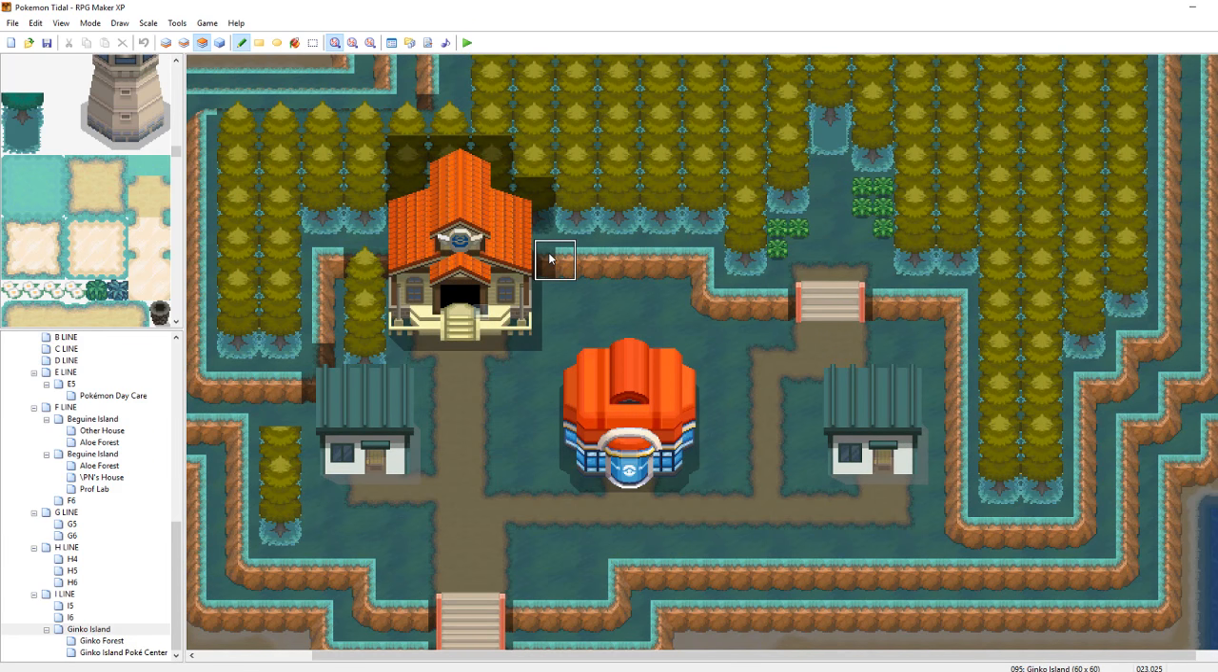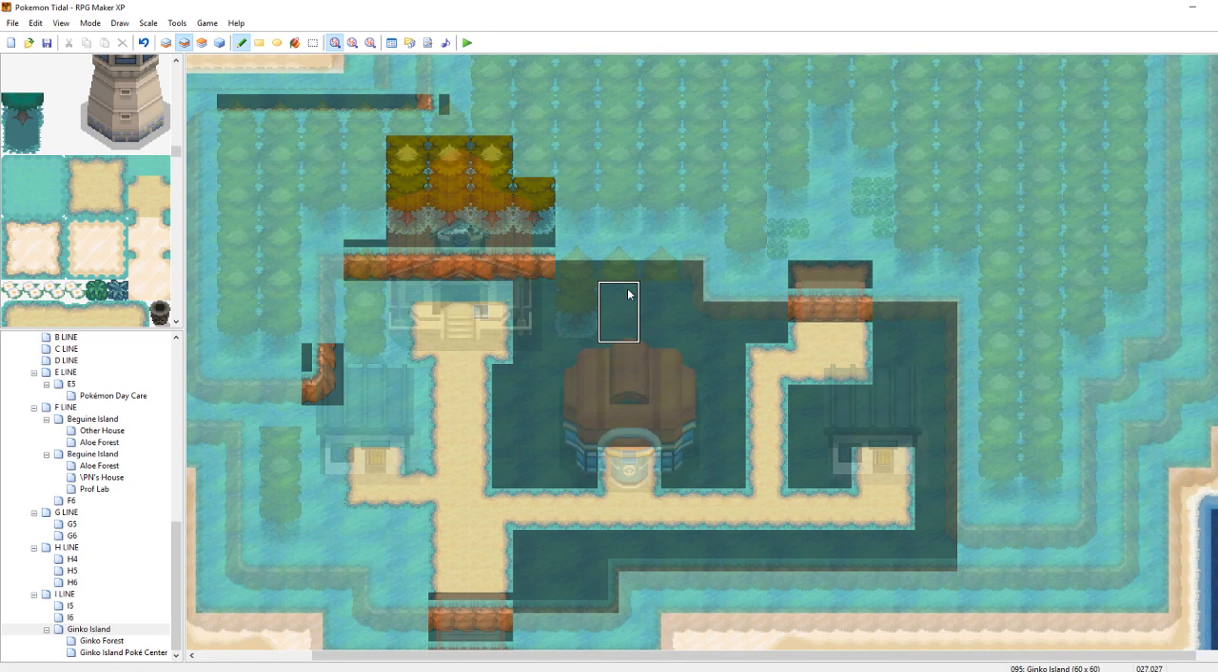Let's make some more trees, please. Actually, no, they should be... Damn it. This barely cuts off the Pokemon Center. Oh, I could just be putting them on this layer. And then it'd be no big deal.